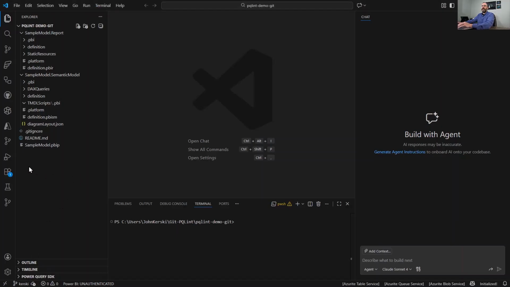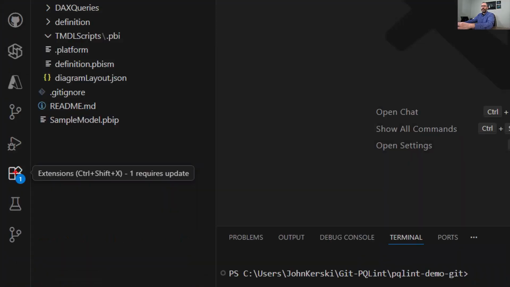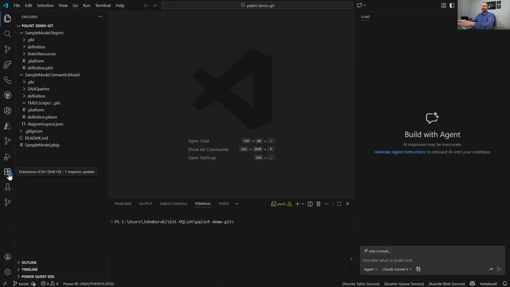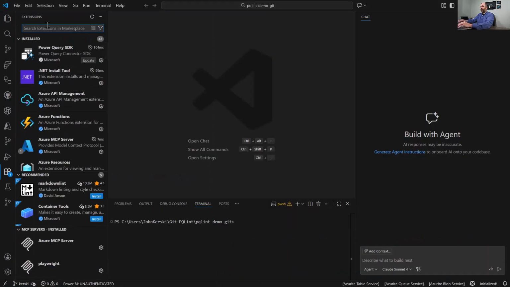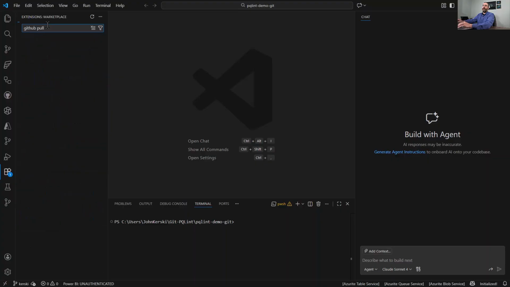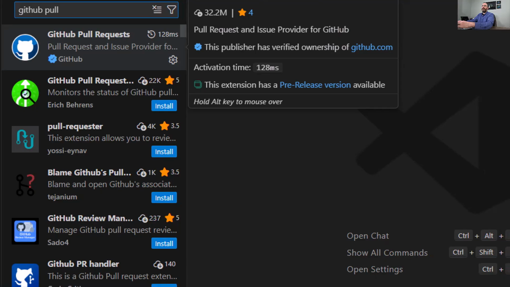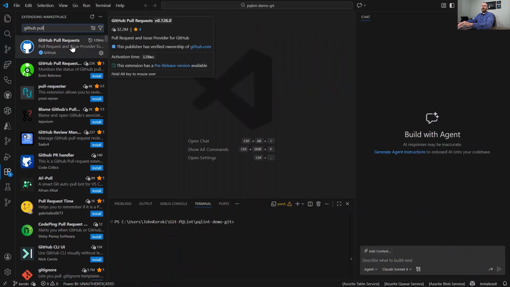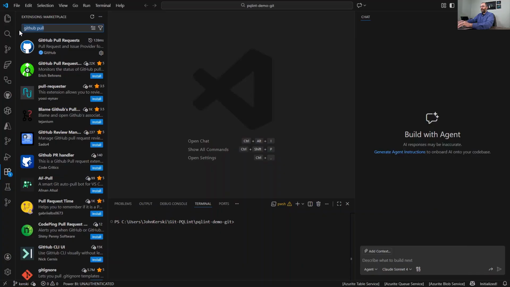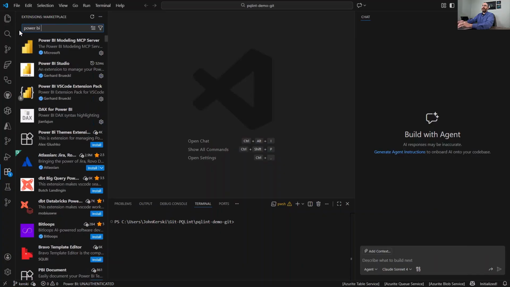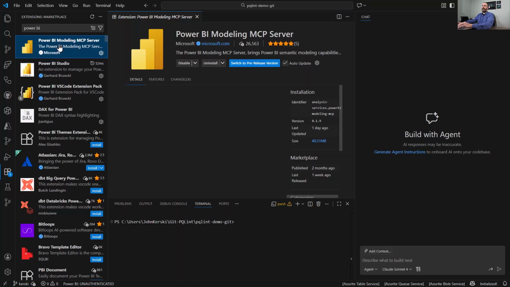All right, now the next thing I'm going to do is I'm going to click on extensions, and there's two extensions that I want to introduce you to. The first is GitHub Pull Requests. Make sure you install this one. This helps manage pull requests in Visual Studio Code, so you don't need to necessarily go to another browser to do that. And the next one is the Power BI Modeling MCP server.